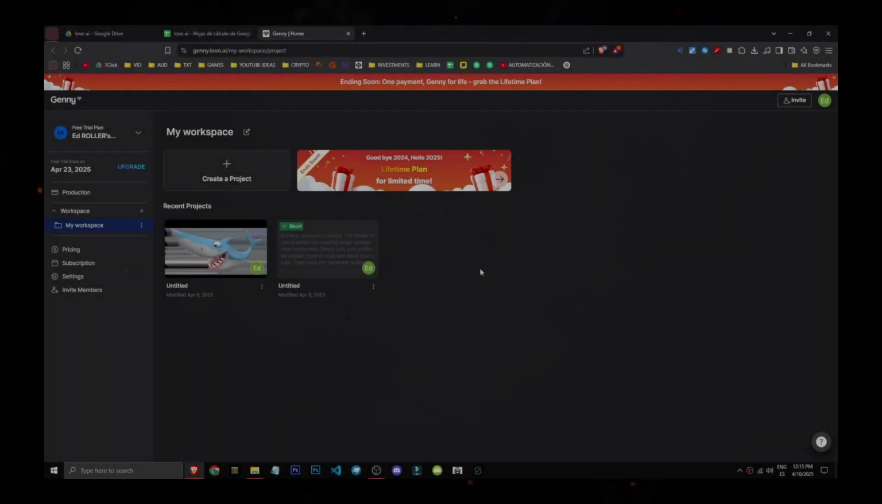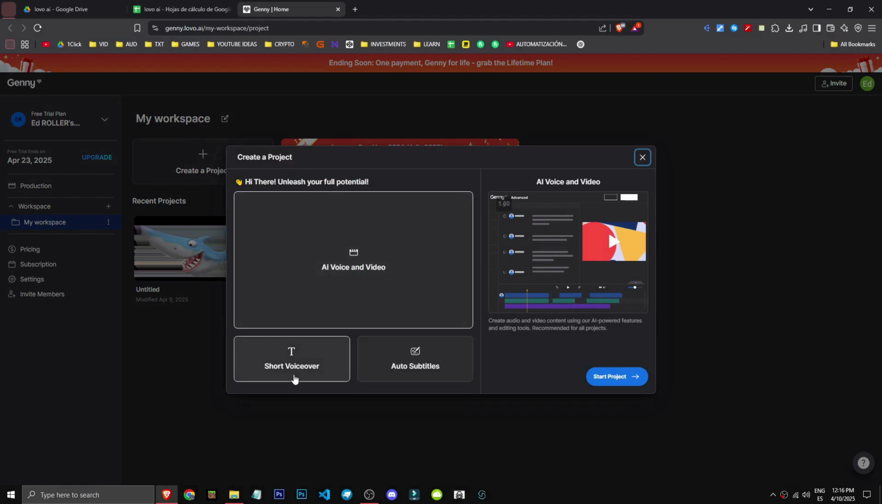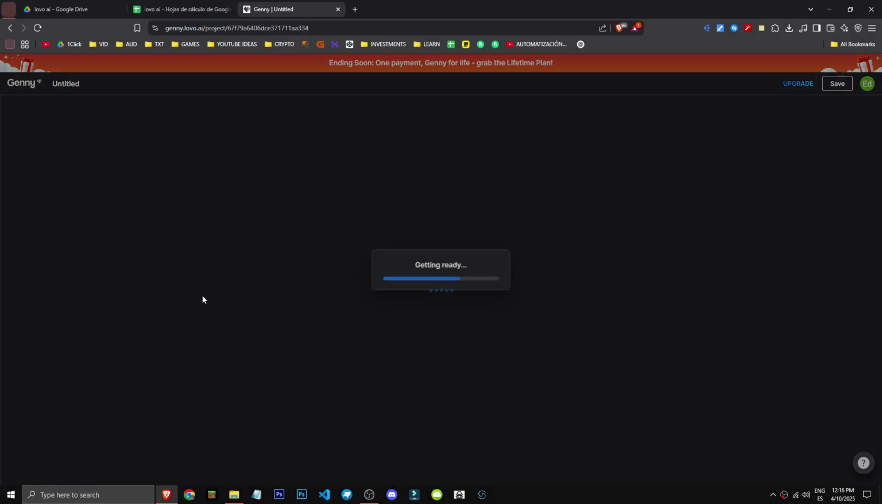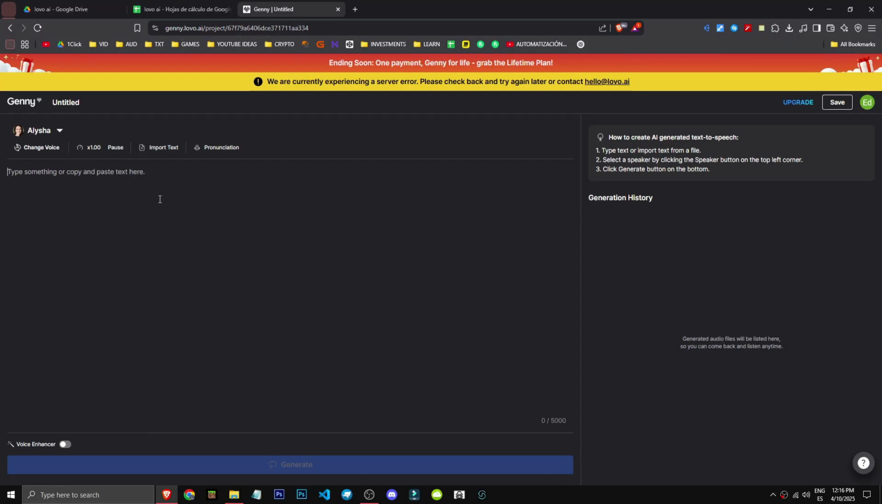It's that simple. Alright, how can we convert text to audio using LOVO AI? We click Create Project, select Short Voiceover in the text section, then hit Start Project. Okay, as you can see, it's loading. Oh, we've got a server error, but don't worry. Here it's asking us to select or write the text we want to convert.